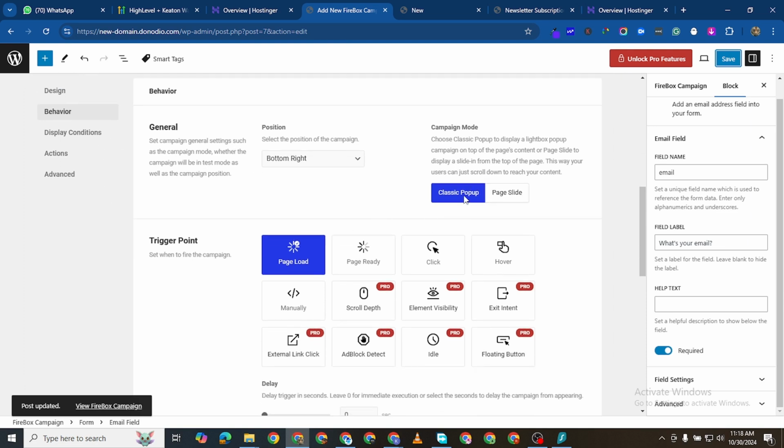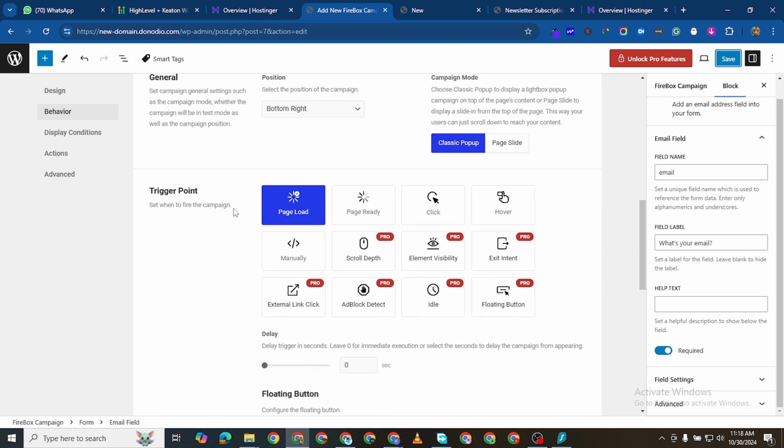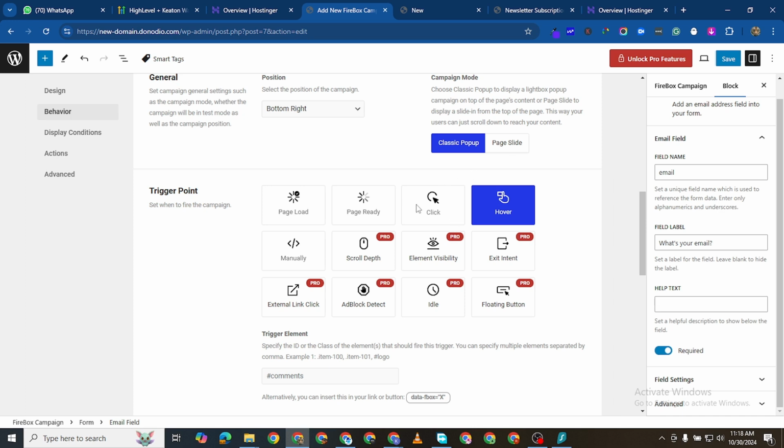So the campaign mode, should it be a classic pop-up or page slide? I'm going to make it campaign classic pop-up. And then the trigger point, I'll just use on page load. On page load, you can choose on hover, or if you have the pro version, you can put it in such a way that the moment somebody wants to click off, it shows them this. Or the moment somebody is idle, does not do anything on the website, it shows them that pop-up. Or page ready, it shows them that pop-up. Or the moment somebody clicks on anything, it shows them that pop-up.